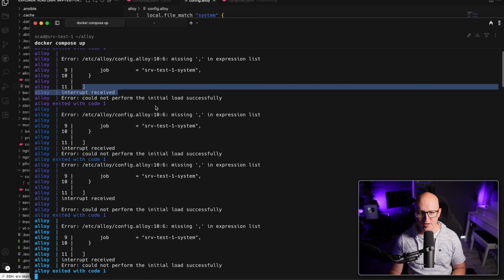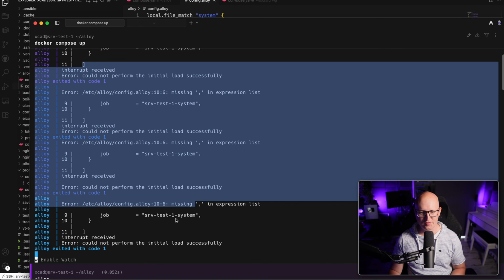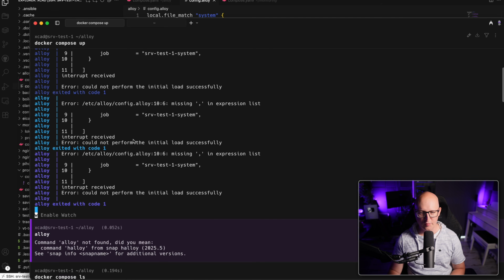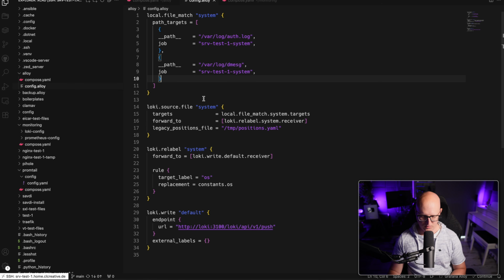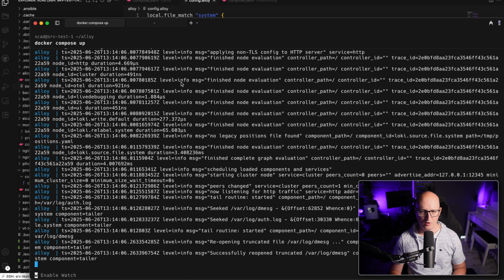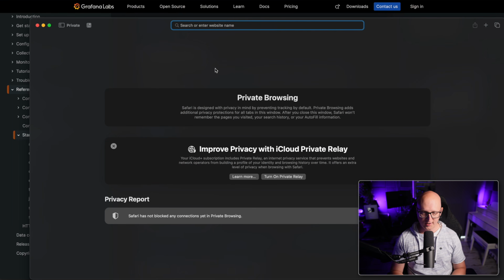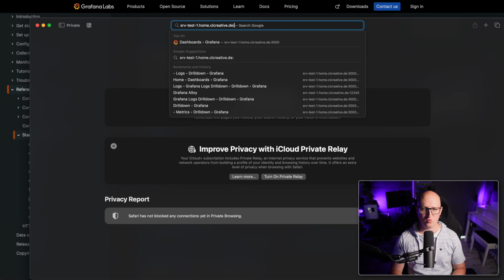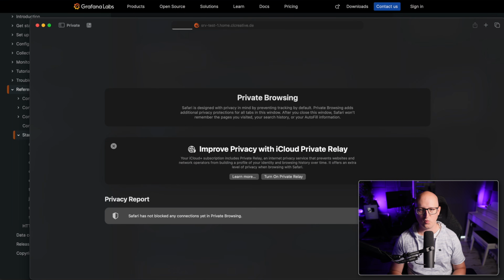Okay, I made a mistake somewhere in the configuration file, so definitely don't start this in the background at first, because you won't see any errors. Missing comma in the expression list. I forgot to add a comma here. For whatever reason, it needs a comma at this point. All right, so now Grafana Alloy is up and running and it's doing its thing. To check if this is really working, we can open a new connection to the test server with port 12345.